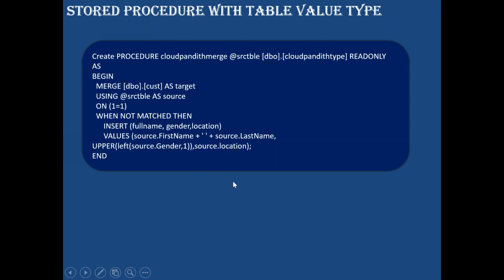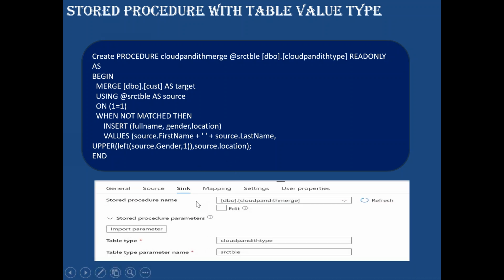Okay. Now, this is how we need to configure at the sink side. On the sink side of the copy activity, we need to use this stored procedure in the data set. So this will select the Cloud Pandit type. This is the type. For this type, I will be passing the SRC table. SRC table is actually, what is this?